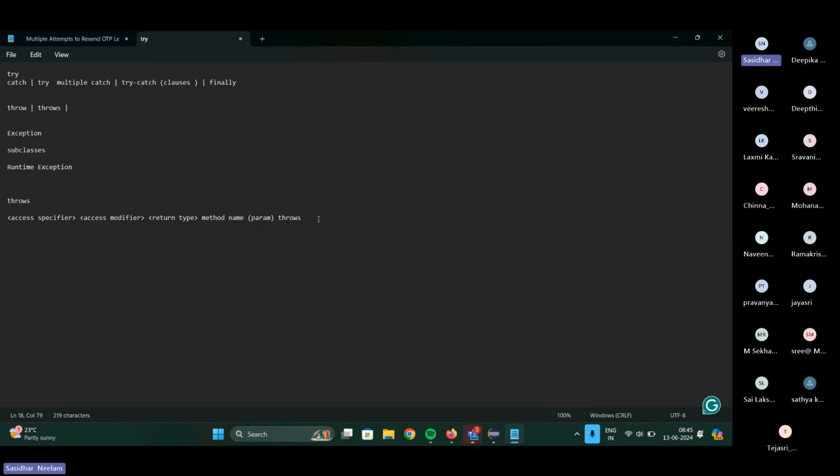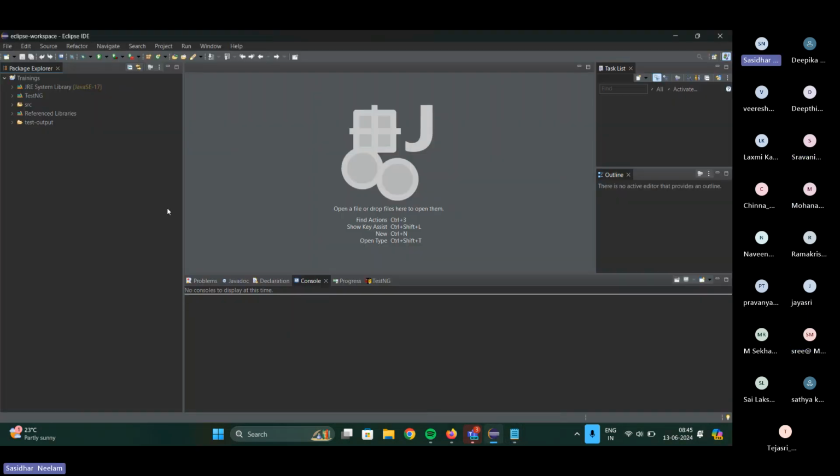Do you guys understand this? The throws keyword will not handle the exception, but it will carry the exception. We will see how those are working.